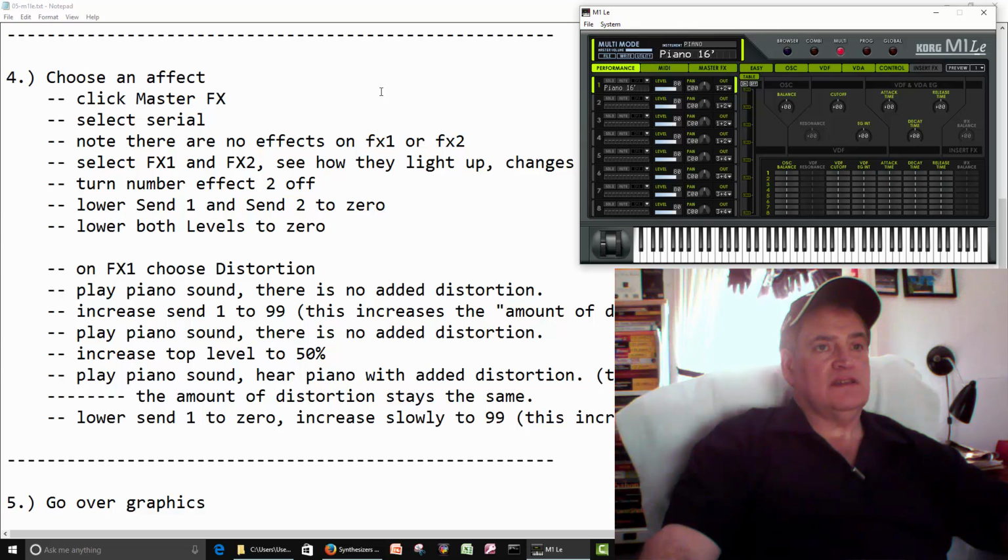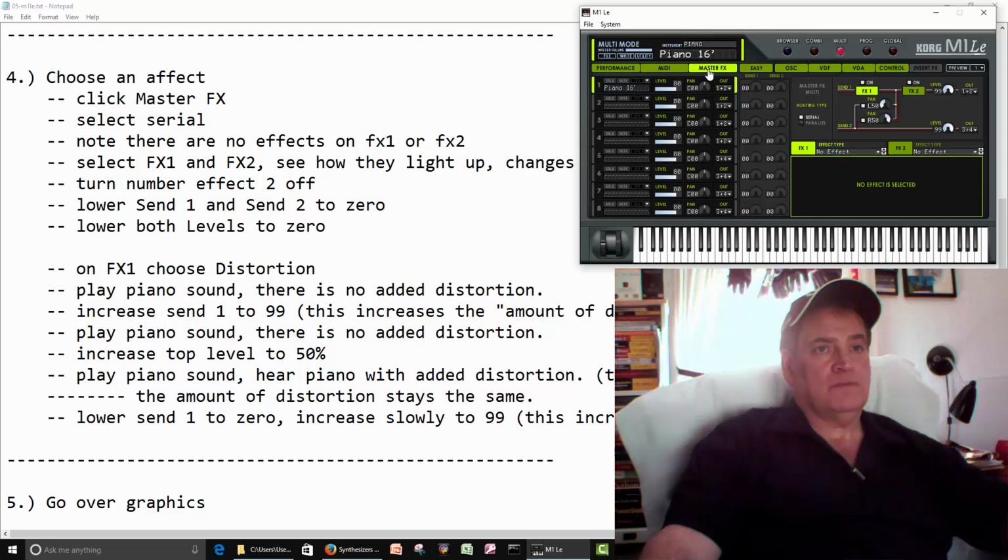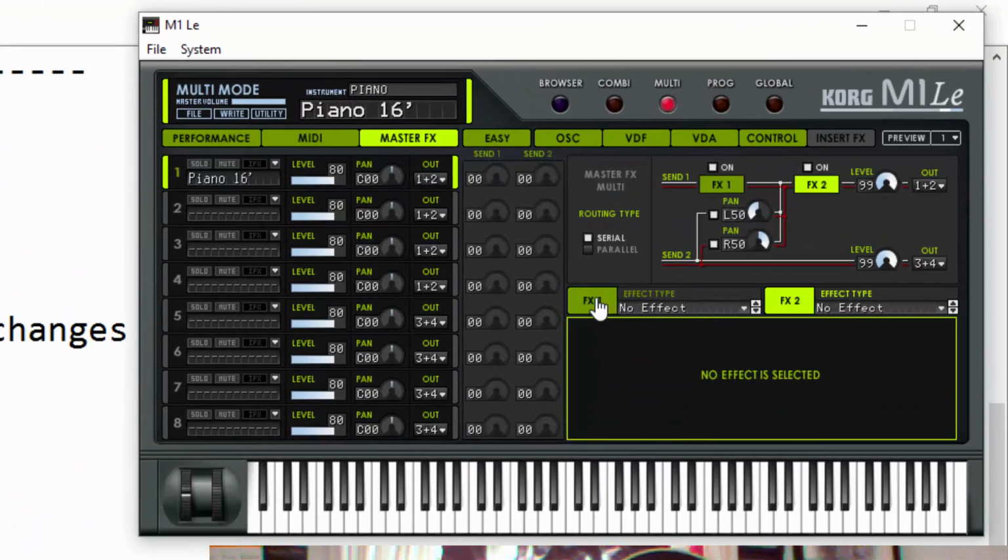Okay, so click Master Effects. Make sure Serial is selected here. And notice down here, there's no effects here, and there's no effects here. So we can add 2 effects to it, number 1 and number 2. See how this one here, number 1 is light green? You can click here to select 1 or 2, and these change along with it. So this part goes with this one, and this part goes with this one here. So this is just a bigger representation of this.